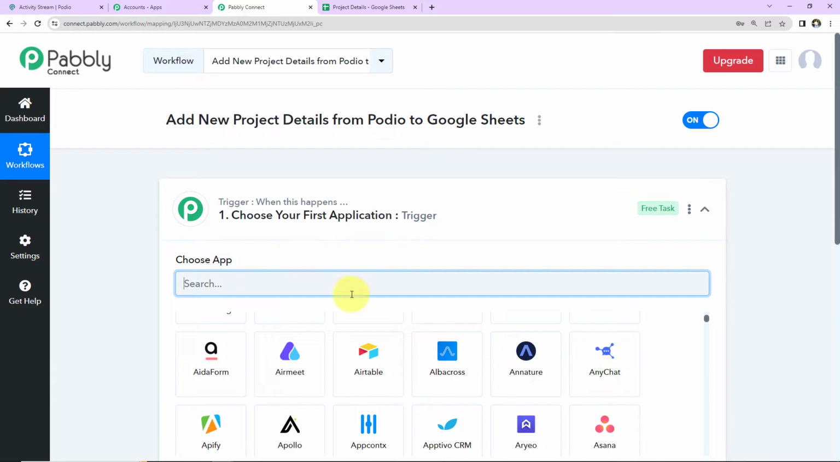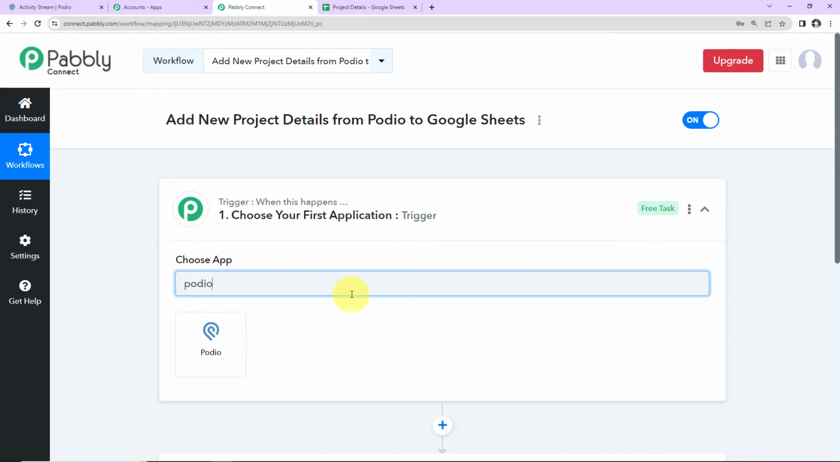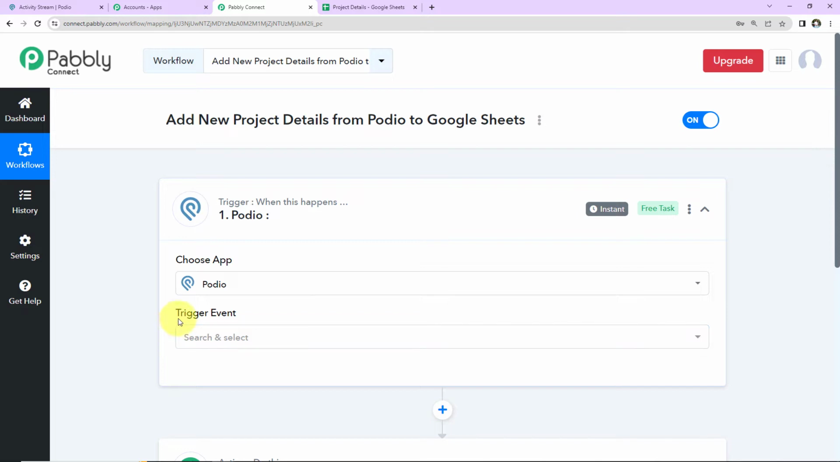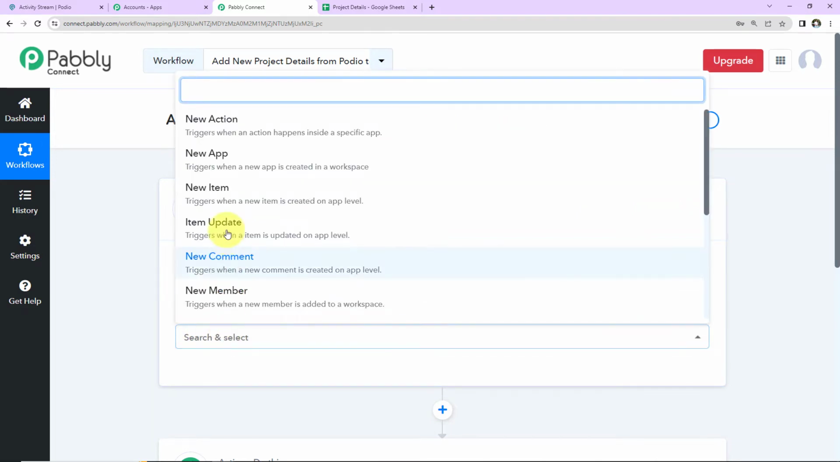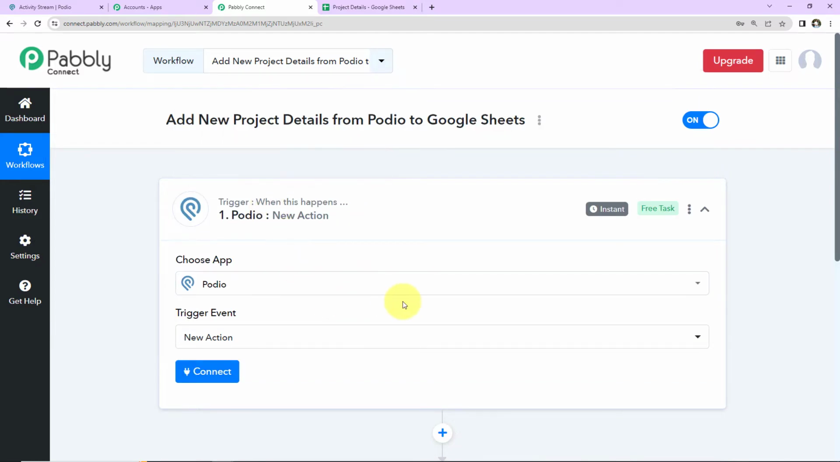So here our trigger will be Podio. Let's click on this. Next we have the trigger event. So this is the event that is going to make this workflow run, and here it will be new action. So basically this workflow is going to trigger when an action happens inside a specific application. Now we can understand this a lot better once I connect this.